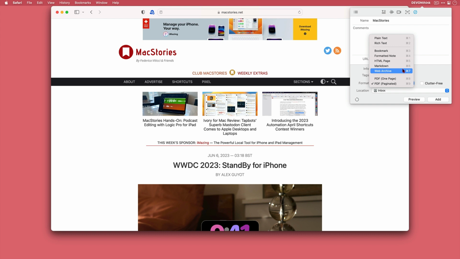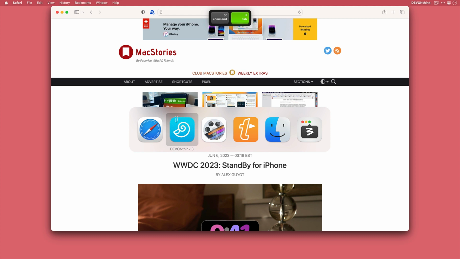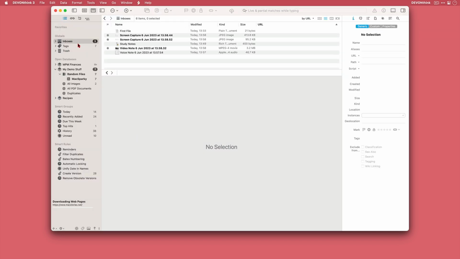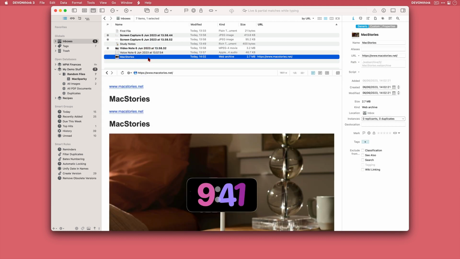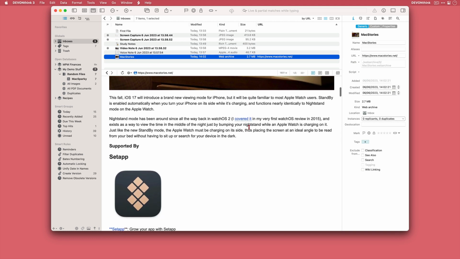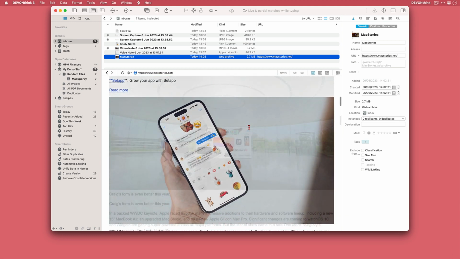So I think I'm going to select a web archive here. And if I click the clutter-free option, what that does is remove some of the ads and some of the content that I don't necessarily want to see, and it allows me to concentrate more on reading the content that's there. I'll click Add, then go to my inbox. Just waiting for it to be added, and there it is. Now I'll click. And you can see already with that clutter-free box checked, it's rendered the page differently, focusing more on reading. But I've got an archive of this page here.